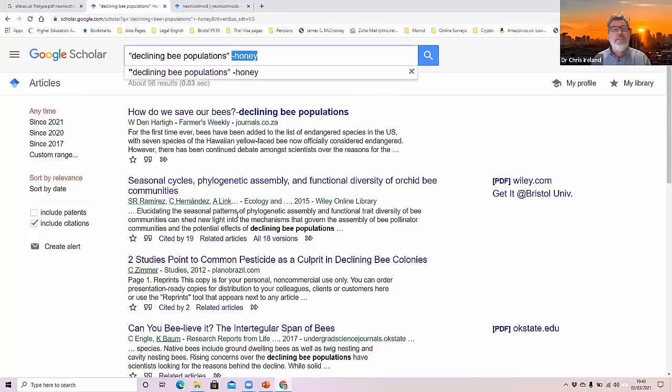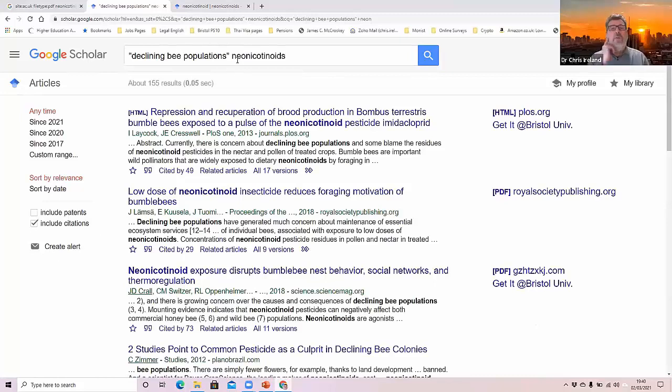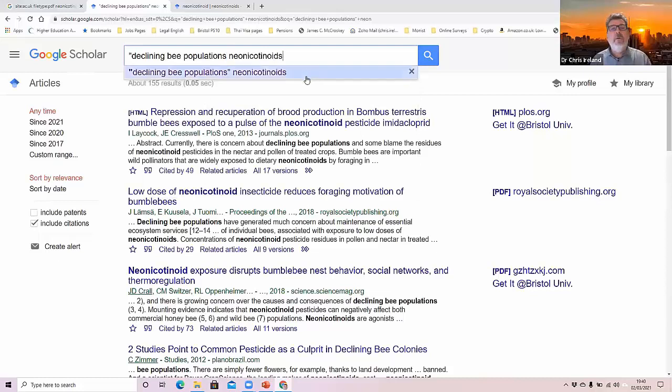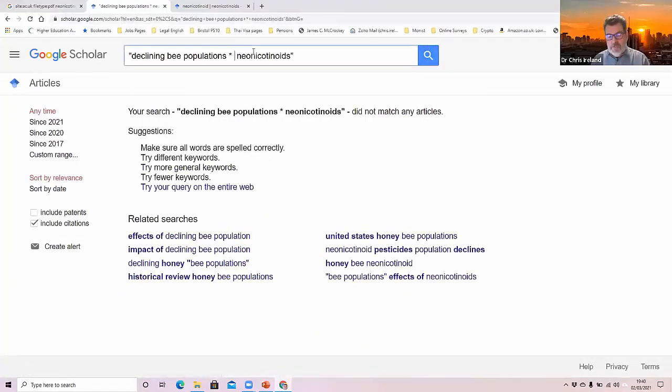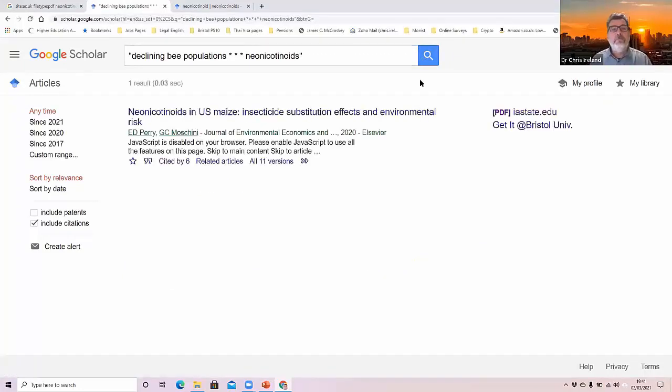But the one that I want to put in this time is this chemical, neonicotinoids. So we've got 155 results. Now, what I would quite like is to find sentences that have got both declining bee populations and neonicotinoids in them. And I'm not going to be worried about not finding any results. I'll persist, because I really think that there's going to be something to find.